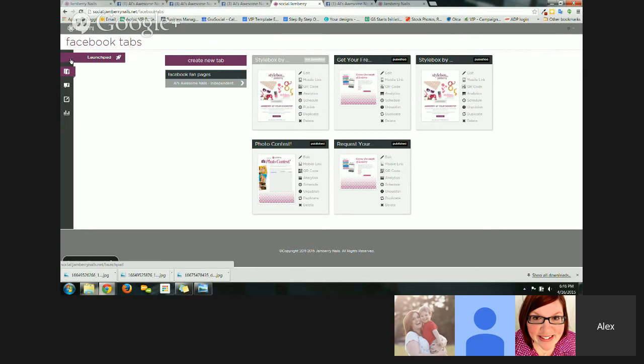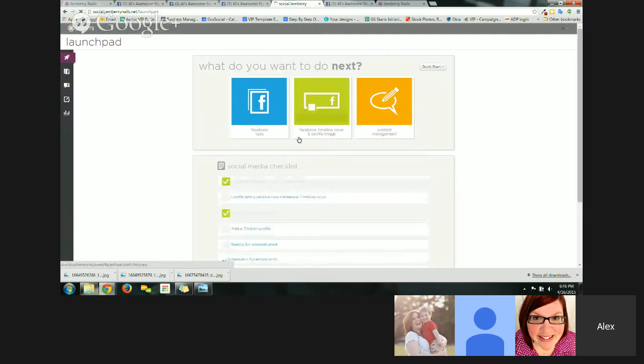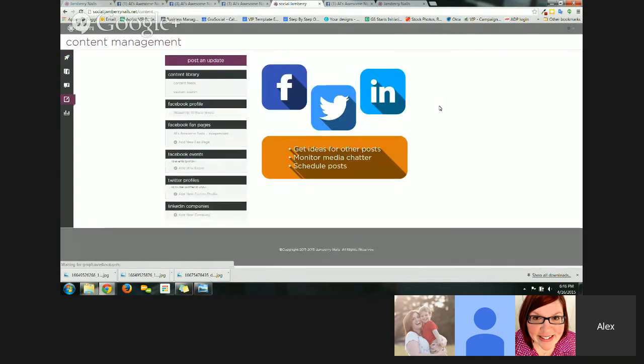the content management tool is a real game changer in terms of saving yourself time and giving you some really powerful tools to schedule your Facebook posts, both to your personal and Facebook fan pages, and to also schedule tweets to your various Twitter profiles. So to access the content management tool, I'll start off by selecting this content management option.